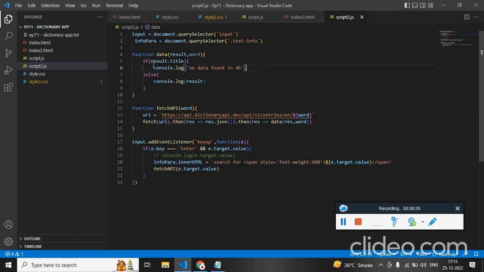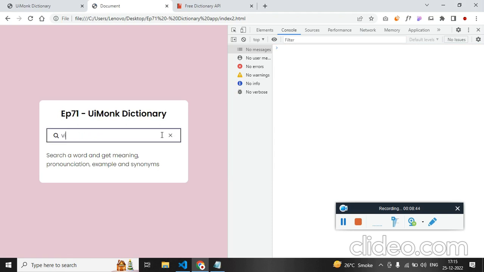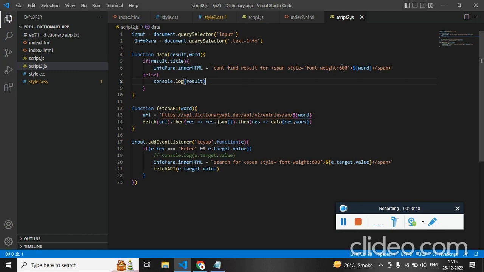Now we have to do the same thing if there is no data found. Can't find a result for this text, so this time we can access the word variable here. And if there is data, let me try it again. If there is no data, we will see can't find result for Vishal. Cool.